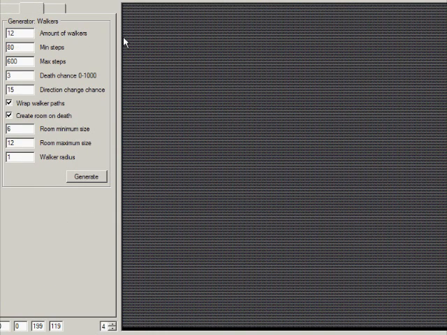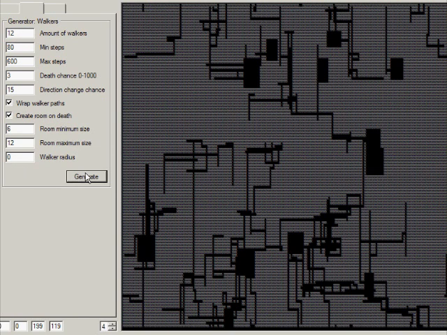Then we have the walker based generator that basically creates dungeons and rooms starting with a path. You can change the number of paths, and you can also select the minimum amount of steps and maximum amount of steps. There is also a death chance, so that every step the walker takes, it has a possibility to die. And also you can tell the walker to create a room on that.